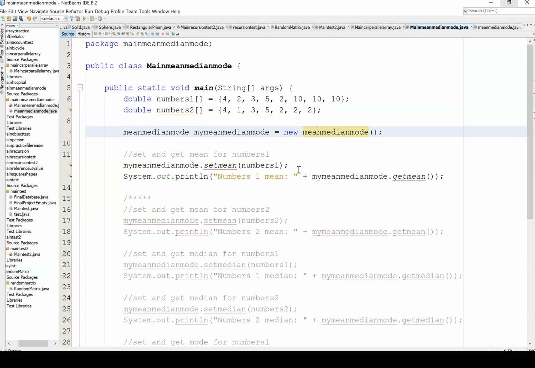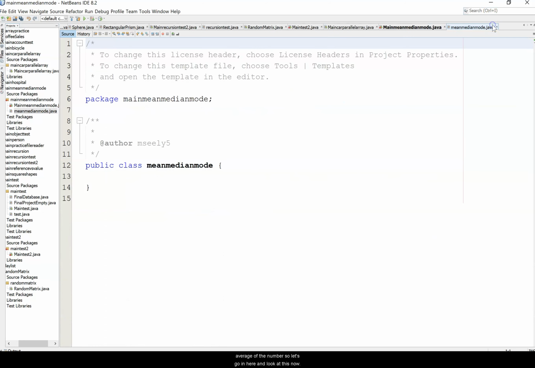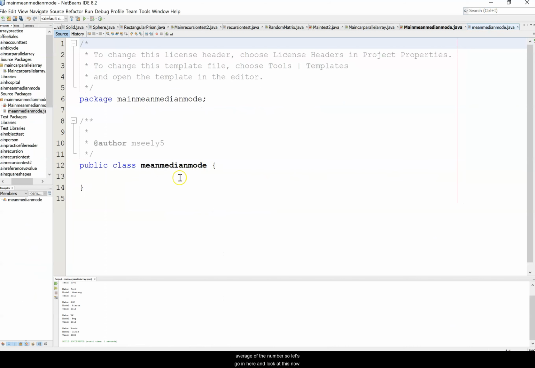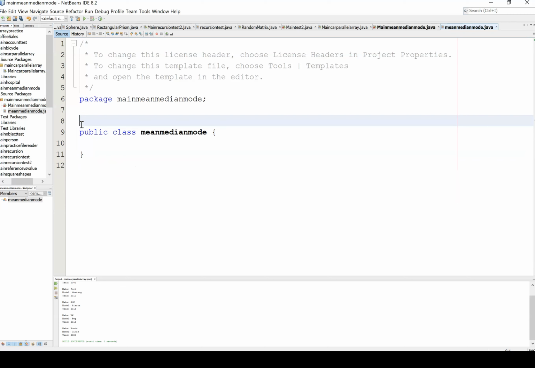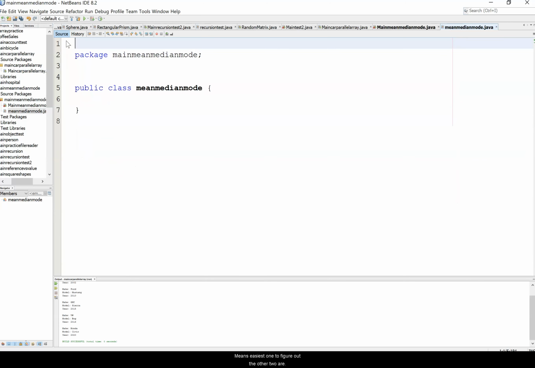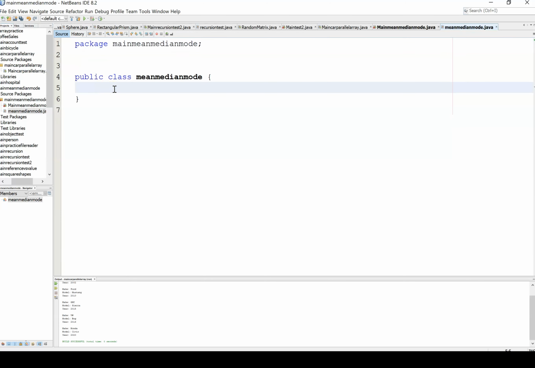So to figure out the mean is just the average of the numbers. Let's go in here and look at this. Now, the mean is the easiest one to figure out. The other two are fairly complicated. So I'm just going to create the variables that I'll need.